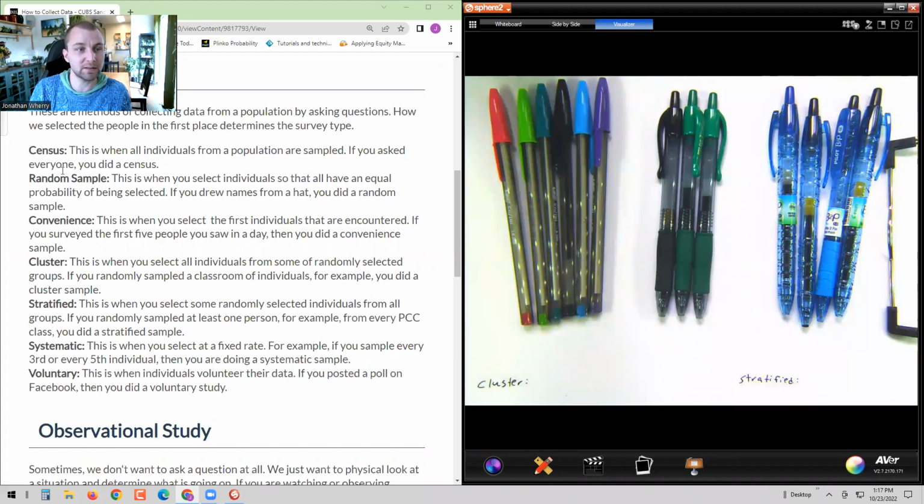If I'm testing every single pen, that's called a census. And that's the best way to collect data because you're sampling the entire population. There's no group that you're missing here. Now, the problem is if I didn't have 10 or 12 pens here, if I had something like 12,000 pens, then that starts to get really costly and time consuming. So I'm going to be looking at two different methods, cluster and stratified, that I can use to sample these pens, and show you the difference between them.